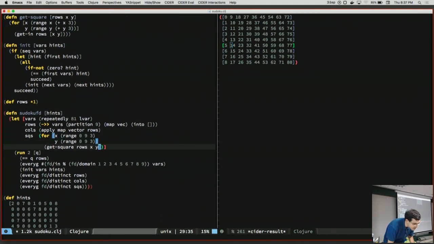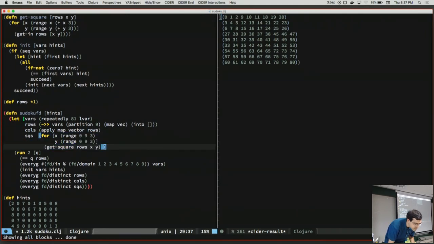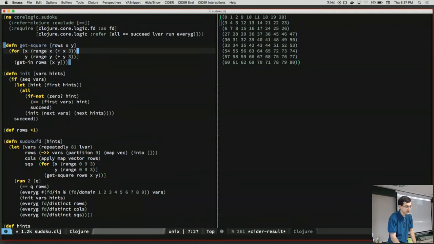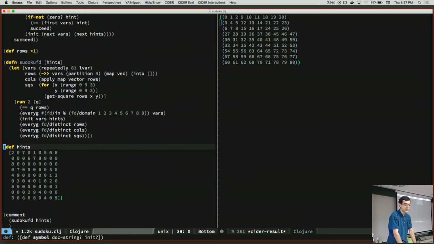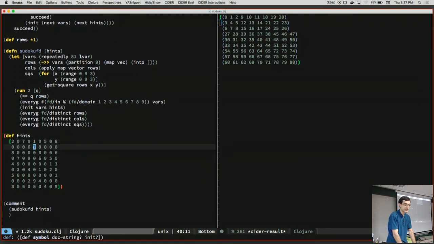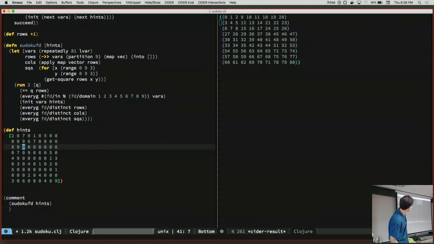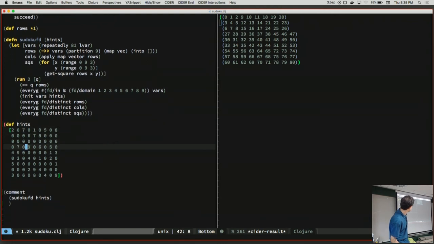The squares will be this. So with these positions, when you call the function get square, you just give it the x and y coordinate of one cell in the hints vector, and it will return you the nine elements of the square that has that element as the top left cell. Does that make sense? So if you call square passing the position of this number, 7, here, it will give us this square here.